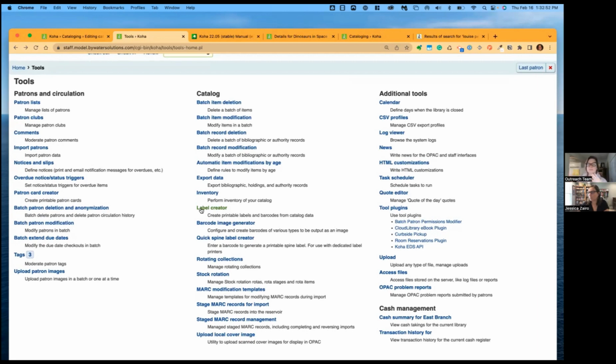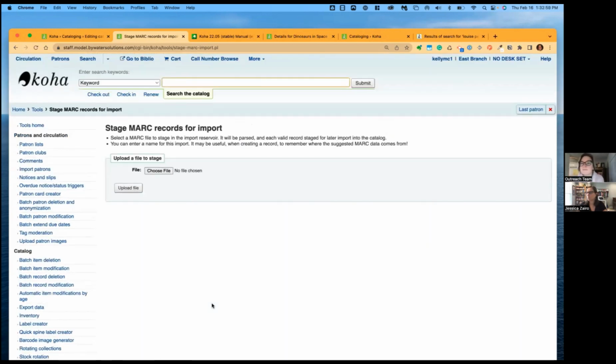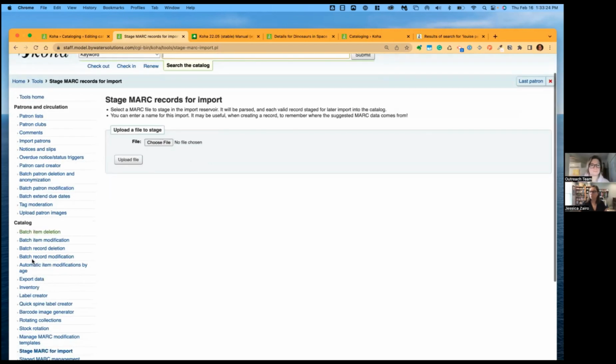If your library is receiving MARC records via a vendor, you do have the ability to stage those right into the system, load them in either from the stage MARC record for import or through the acquisition module, depending on your workflow. This would easily allow you to bring in a batch of records, or if you're using OCLC connection, you can directly export those records right from your OCLC right into Koha with a click of a button.